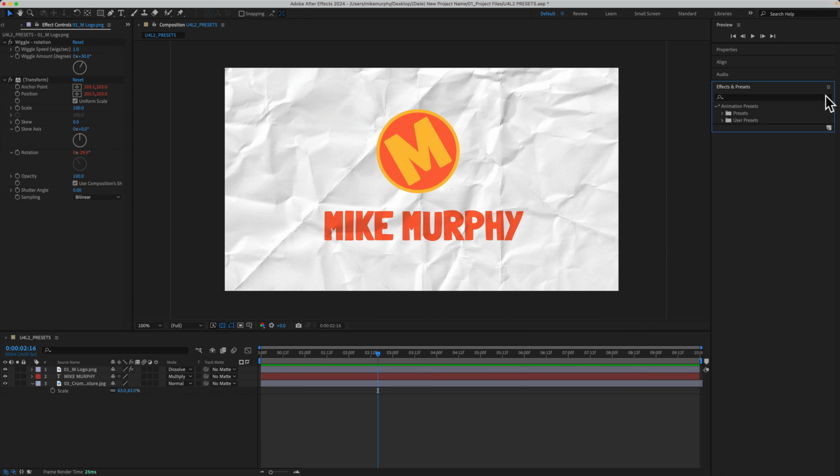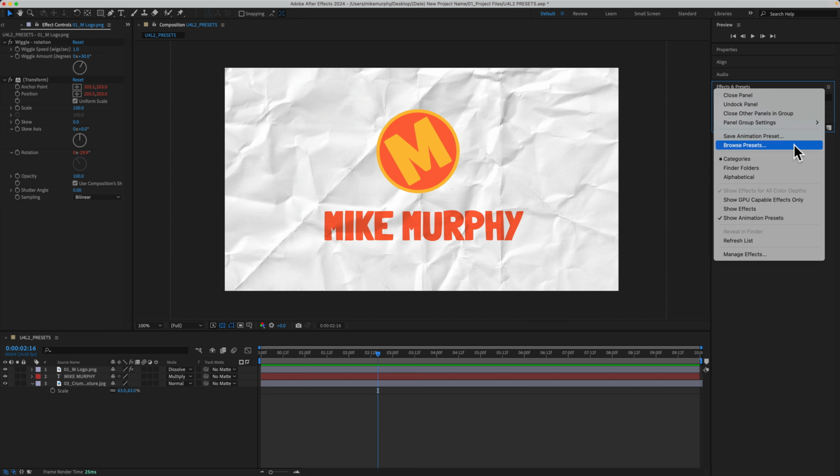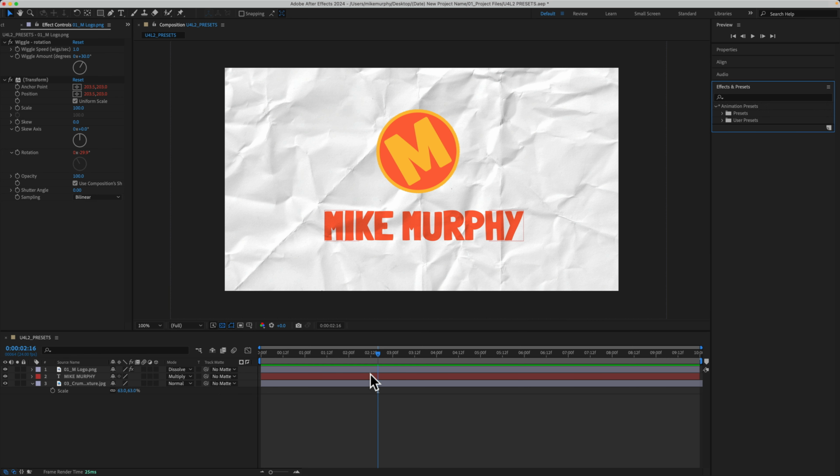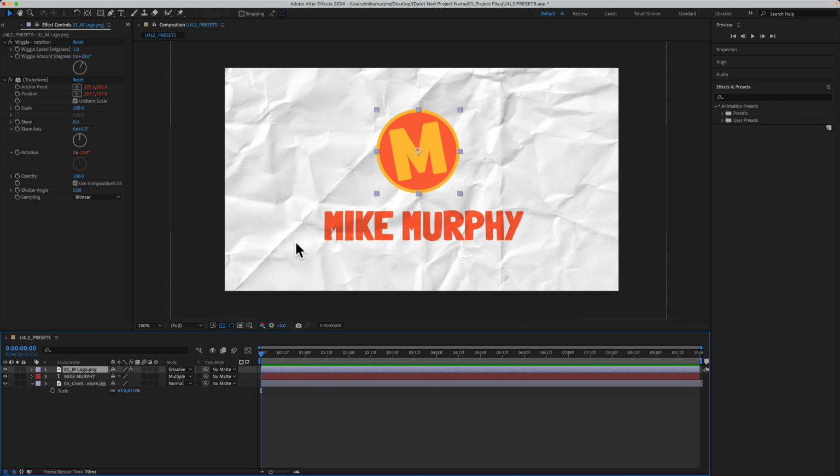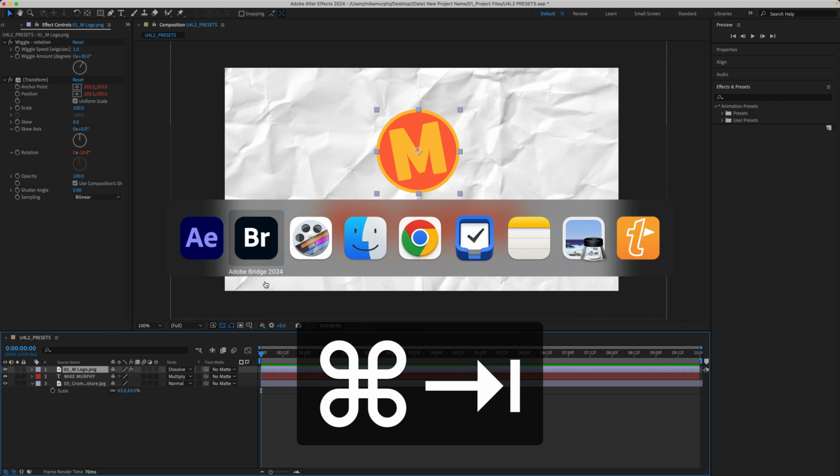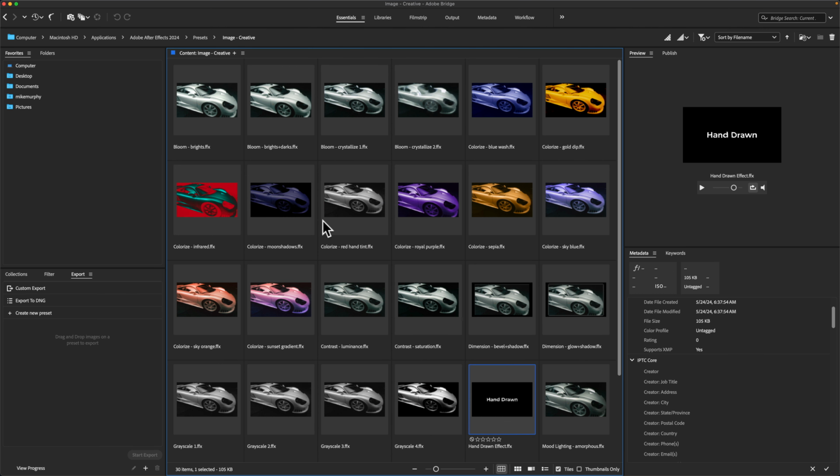And a little tip, if you're browsing the presets knowing that you're looking for a preset to add, just drag your CTI to the beginning of the timeline, select the layer that you want to add a preset to first. That way when you go into Bridge, it'll save you a step from having to go back.